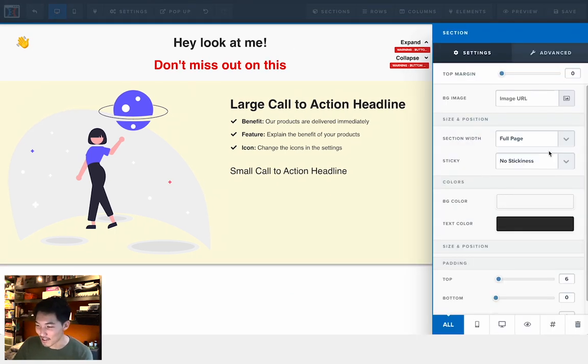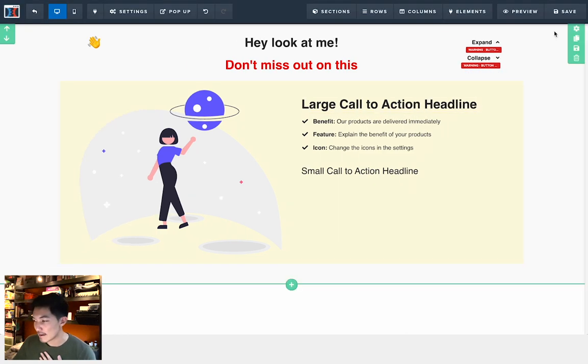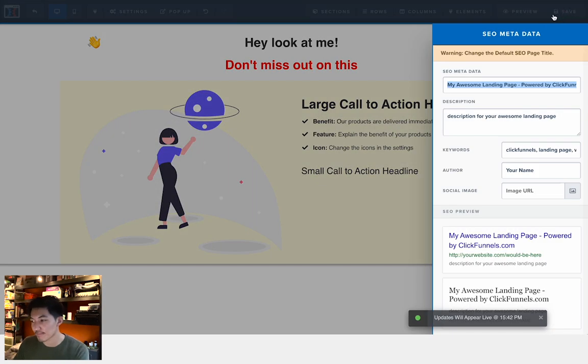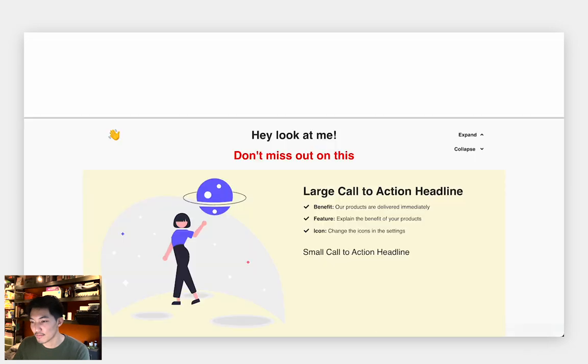The last thing we need to do is set a sticky state for that section settings. When you go into the section settings, you see in the size and positioning there is something called sticky. Sticky is a cool setting that you can use for your navigation, but it could also be for things like this, where you want to stick this at the bottom of the screen. So you want to choose stick to the bottom on load. I'm going to save, and then I'm going to preview, and that's how it looks.